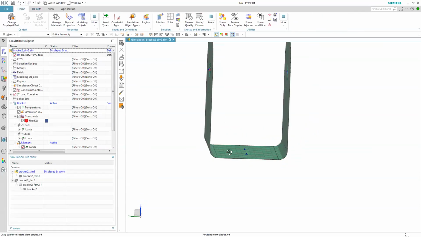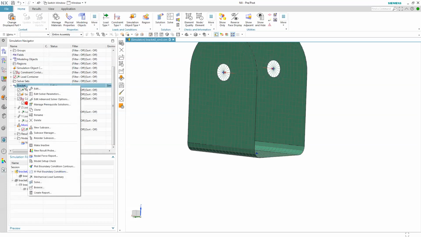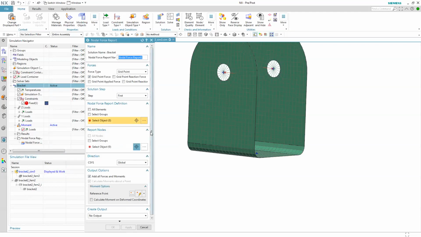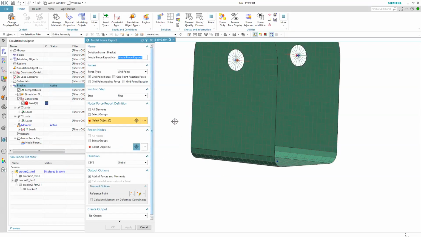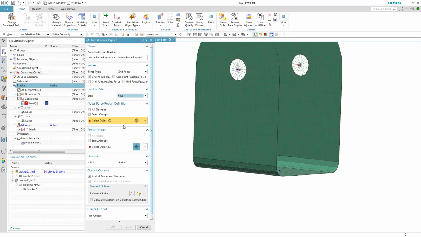If we go back to look at our nodal force reports, these are actually created after you run the model, and in this case, I ran it with grid point forces on. You just right-click on your solution, and then you say nodal force report, and then you have a lot of options in here. So in this case, I'm going to do a summation of my grid point forces, and I have a few different solutions in there. I'll just use the very first one. So that's my Z loading, so 10 newtons straight down on each side.